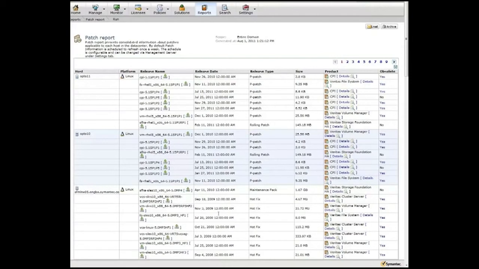Also in here is information where I'm able to click to download that patch or get additional details about what it may contain. So this is actually a link into Sort that'll tell me more information about what that patch is all about.